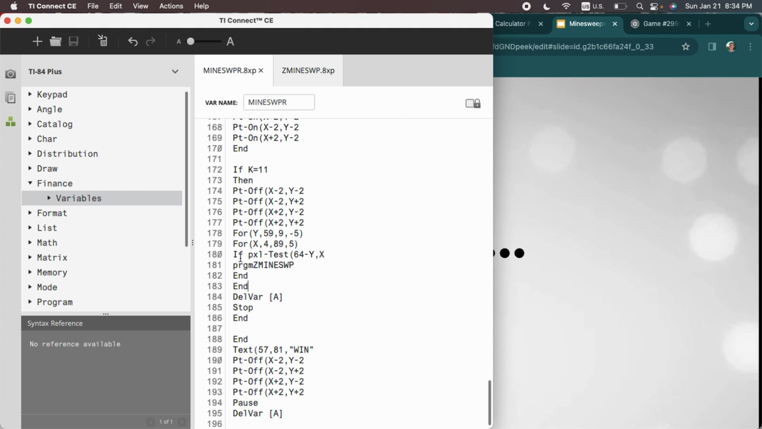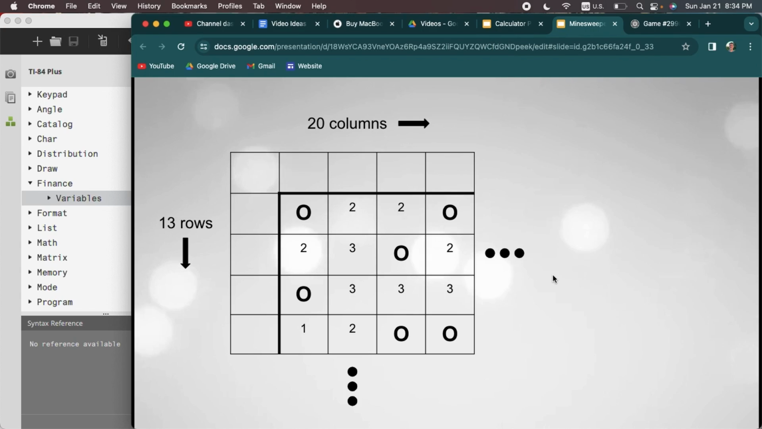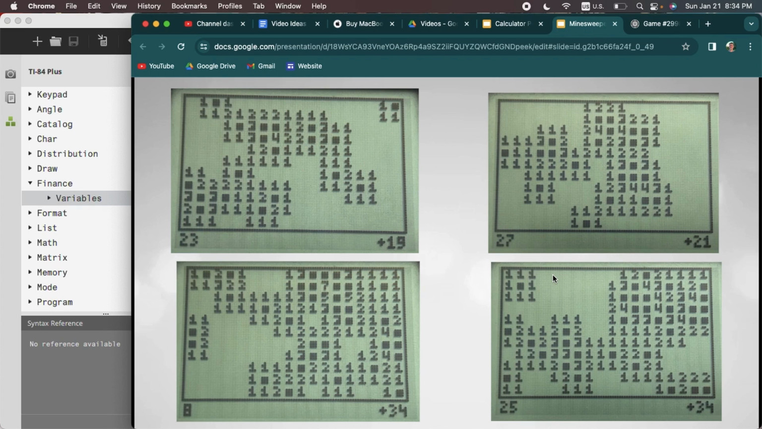And the very last step, if you do complete and leave the repeat loop, it's going to give you the text win, and then turn your cursor off, and then it's going to pause for a second until you click enter, and then the program is going to shut down, and it's going to delete the A matrix. So that's how the program runs, and you can see it actually does make some pretty good game boards.